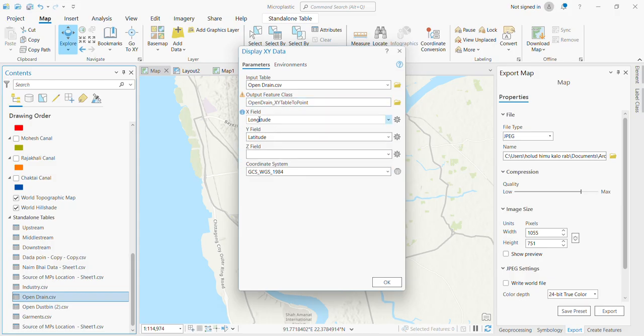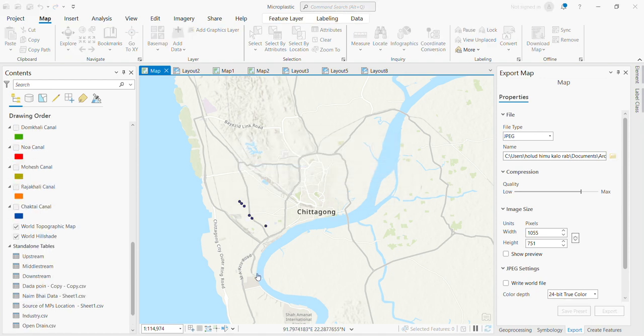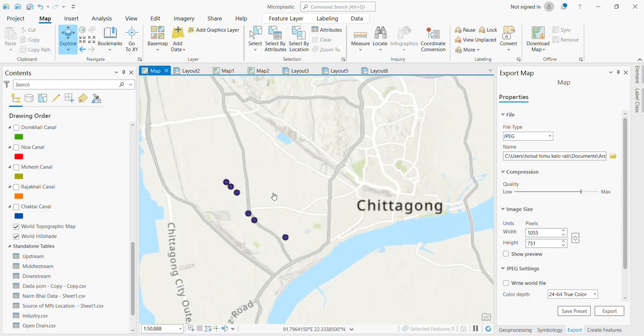In the X field we are putting the longitude, and in the Y field we are putting the latitude. Our coordinate system is not a projected coordinate system, it's just a geographic coordinate system, and that's why we have just added this. We are clicking OK, and you can see these source locations have been added.